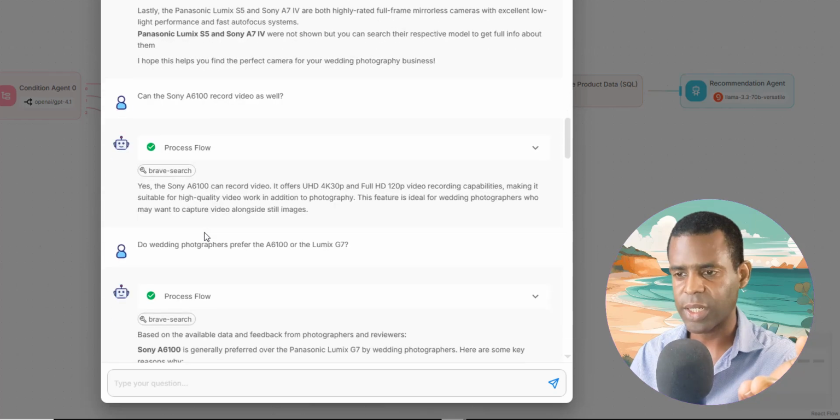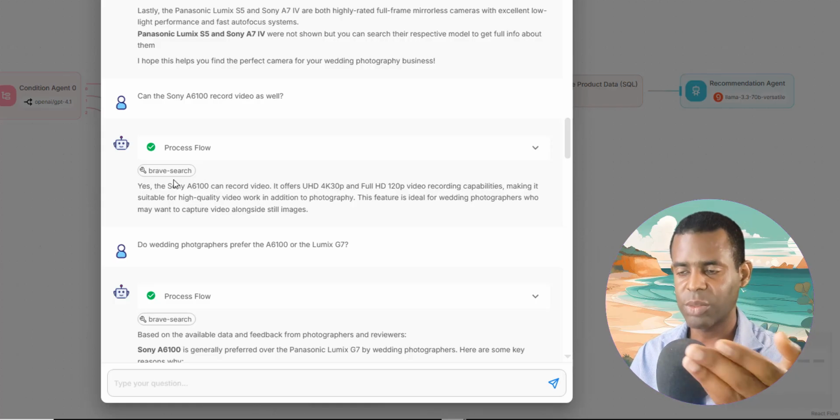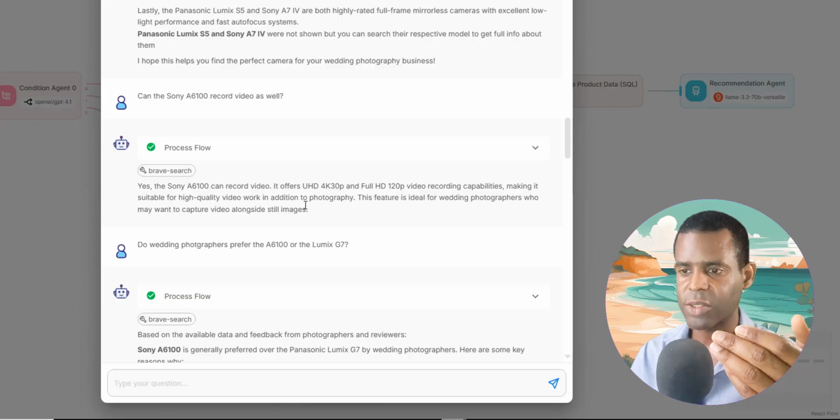And so it does another Brave search. Now, it could also maybe do something in the description, but that information might not be there. So it does a Brave search, it finds the information, and it brings it back to us. And it says, yes, the Sony a6100 can record video. It can offer 4K 30p, and so forth and so forth.